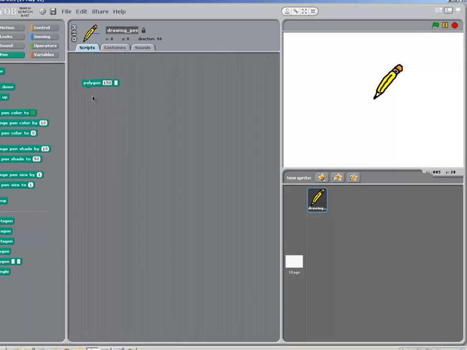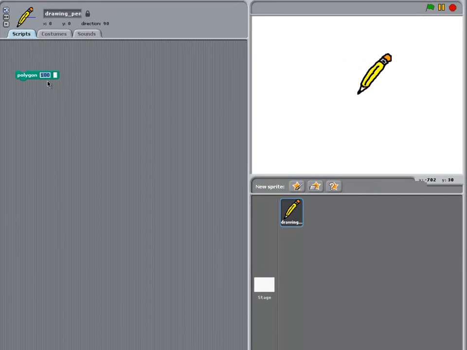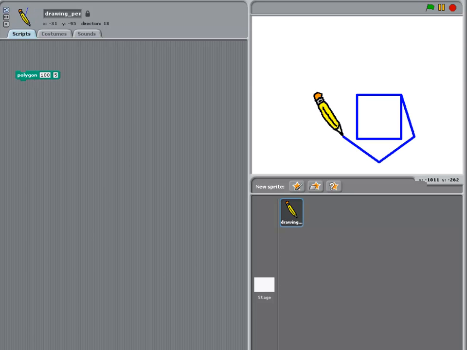Clear what's on the screen. See if I can make a 100 length polygon of 4 sides. And this should draw a square. If I make it 5 sides. That didn't work. It only seems to have drawn 4 sides. Now I've made a mistake here.